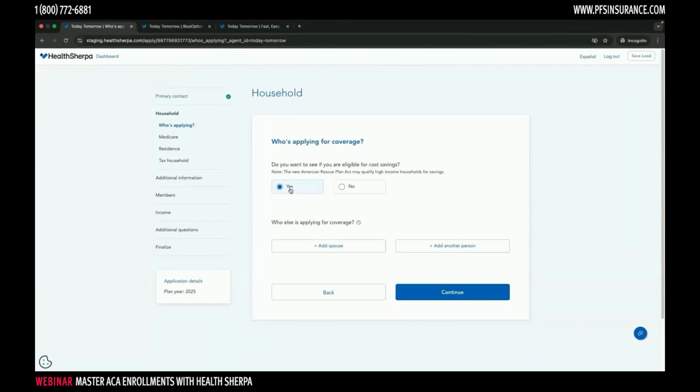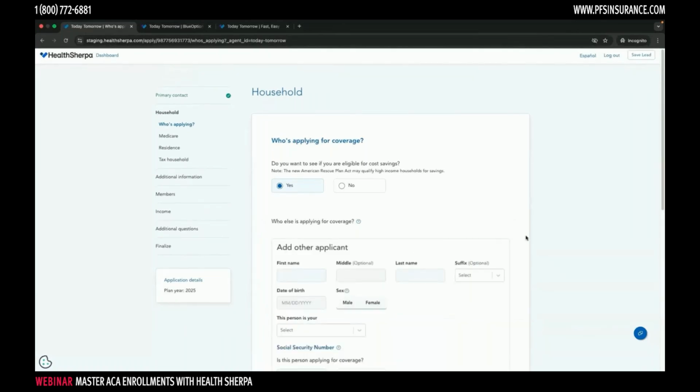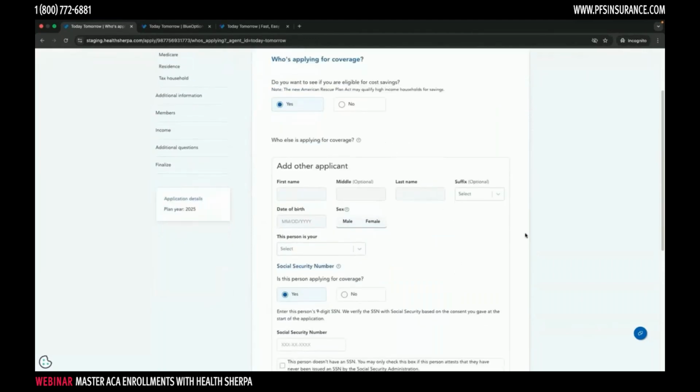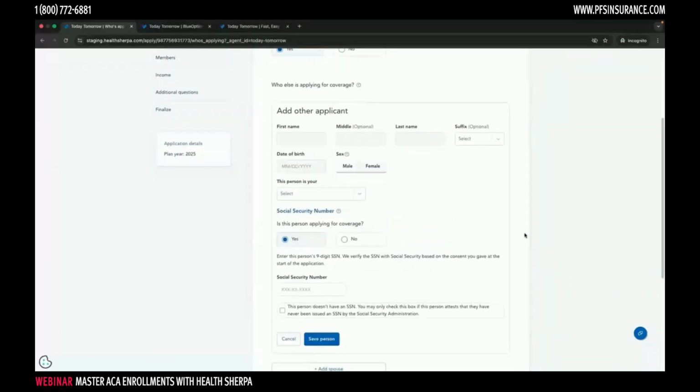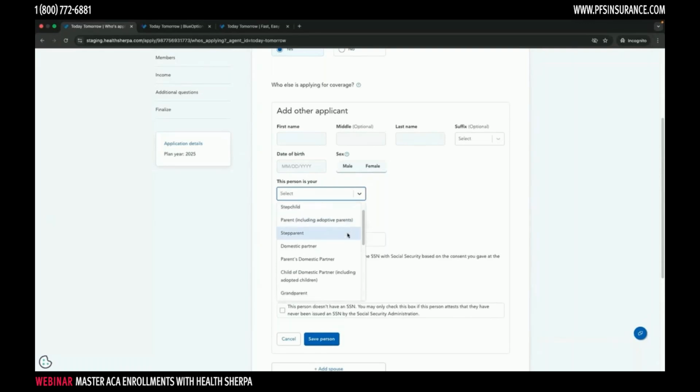Okay, so we do want to see if we're eligible for tax savings today, for cost savings, I should say. If we have additional folks applying for coverage, we can add those people. If, let's say, you are assisting someone with a complex tax household circumstance, perhaps their neighbor's niece is living with them now, and they're going to be claiming that dependent on their taxes. Look at this section here. It says, this person is your... Okay, look at all these different relationships that are listed.